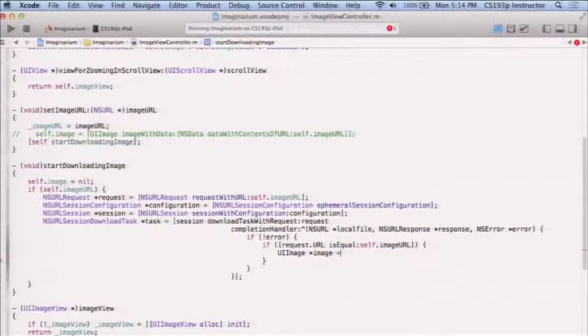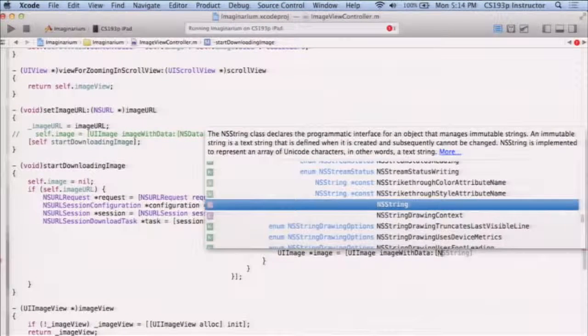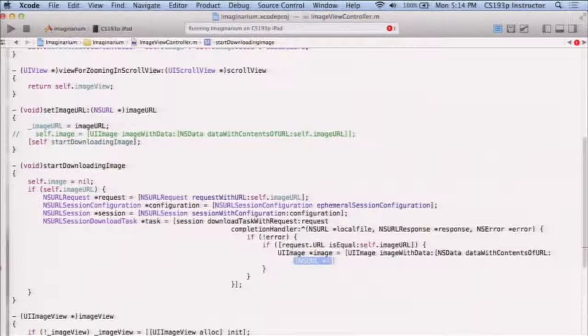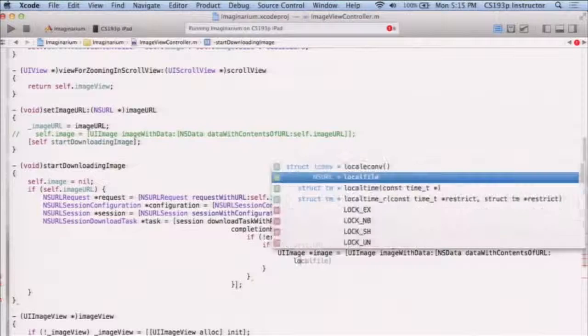So let's go ahead and create a UIImage out of the URL data that came back. So I'm going to create a local UIImage here. And I'm going to do that doing UIImage, image with data. And this time I can just say the local file. Oops, sorry. I'm going to do NSData, data with contents of file. But now the URL is this local file.